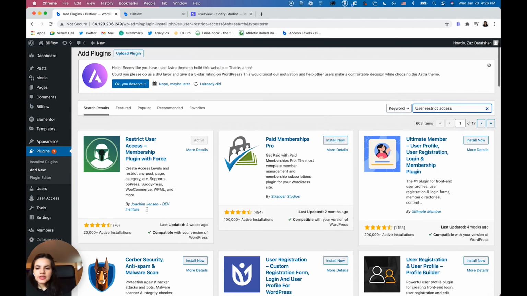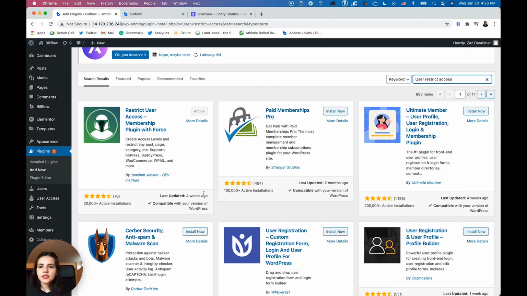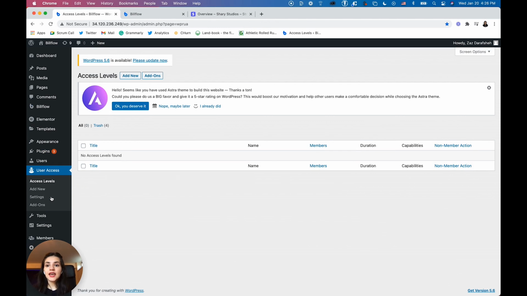And here we see that the first block that we see is User Restrict Access, membership plugin with force. It's free. All you have to do is install and activate. As you can see, I have already done that. So we're going to go to the plugin. And within this, we would actually be able to add new access levels. And you can do that by page, by post, by category, by tags, anything that you want. This would allow you to gate your content on a larger scale.